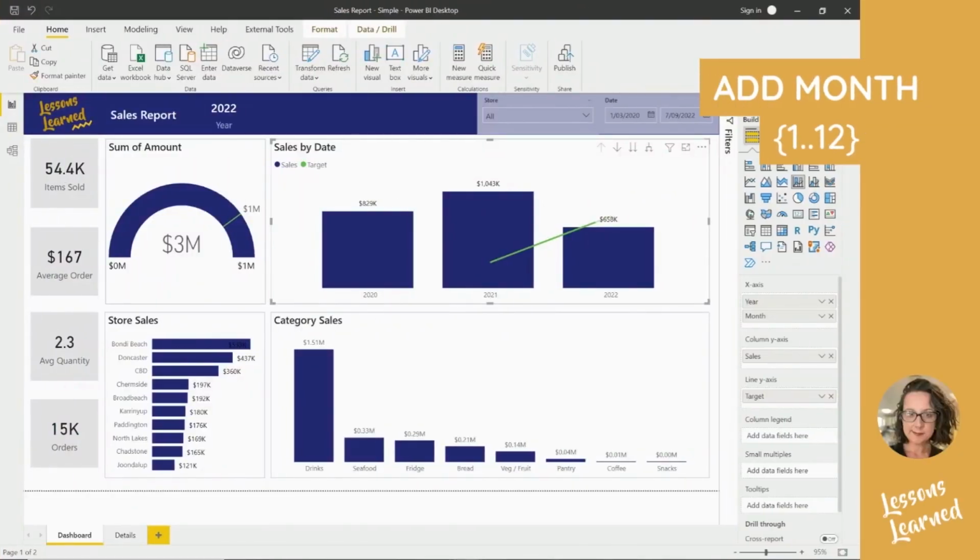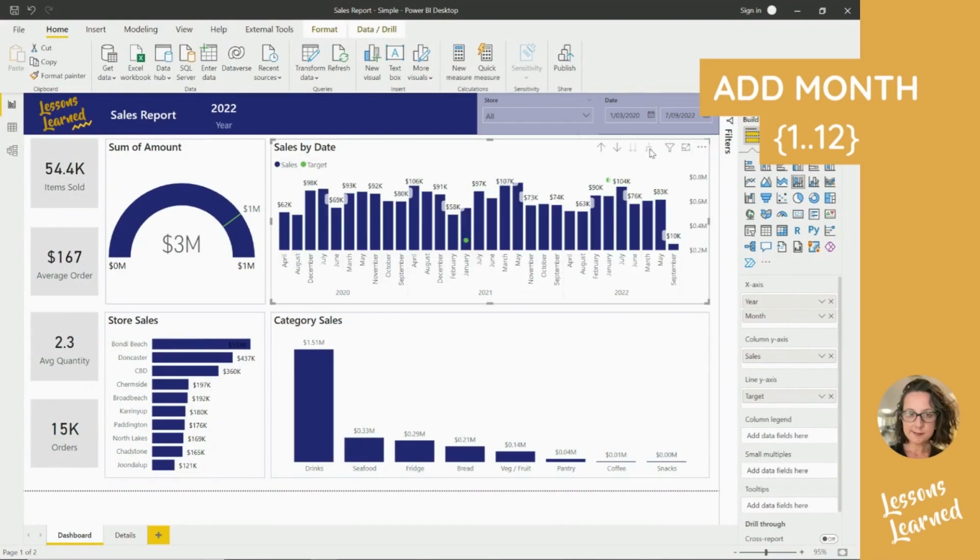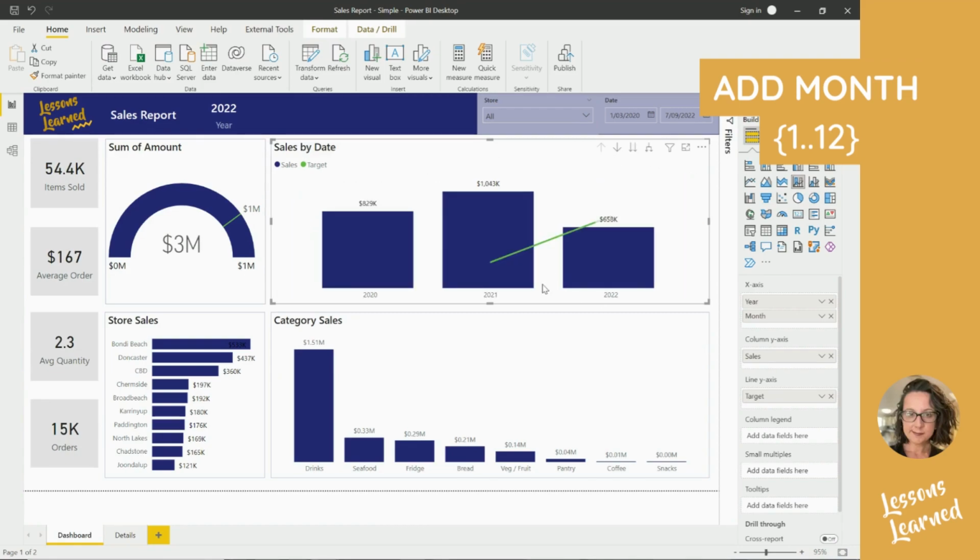So we can see on our sales reports, we have our targets by year here. When we drill down to the month level, we can see they don't go across our months. They only show in the January, because that's what the date column is. So let's convert them to months.